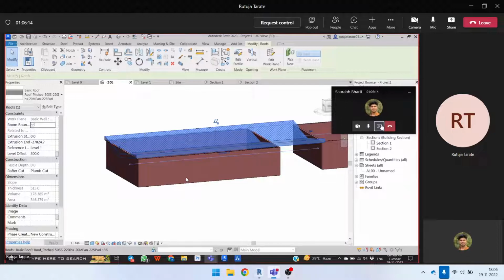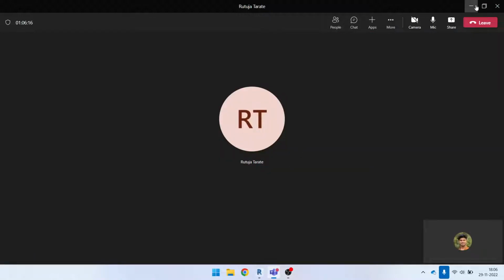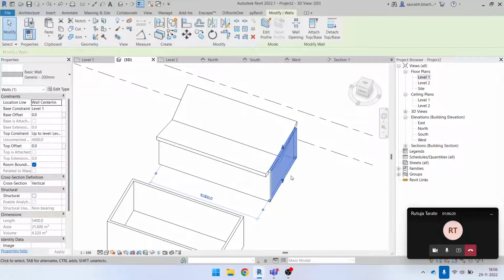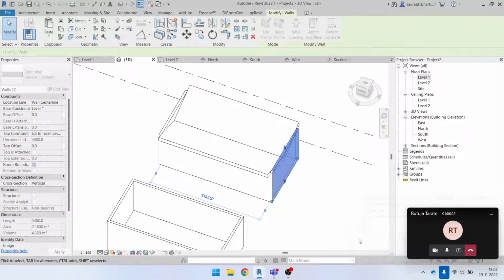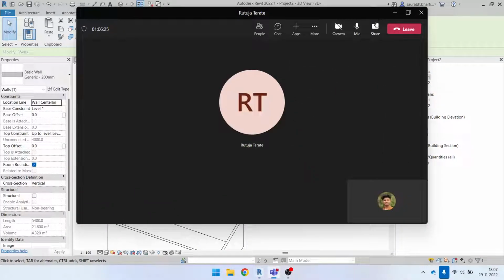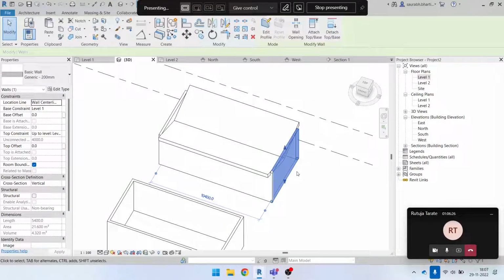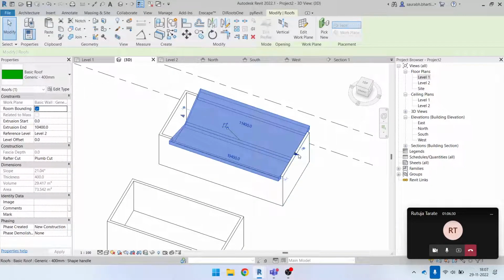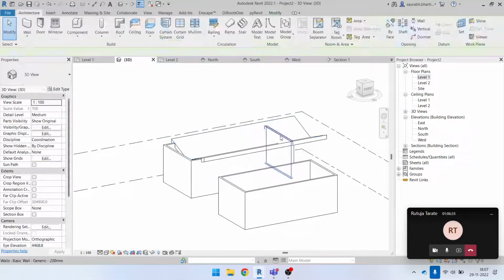I will share later on. Okay, let me just share it with you. Actually, look, what has happened is your wall is like this, and your extension is like this. So it is coming on the inner side.